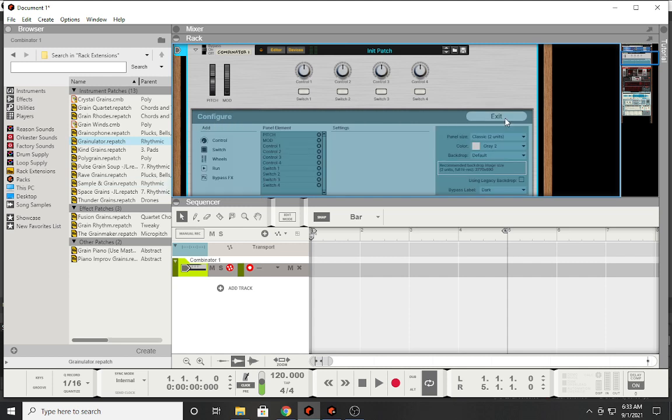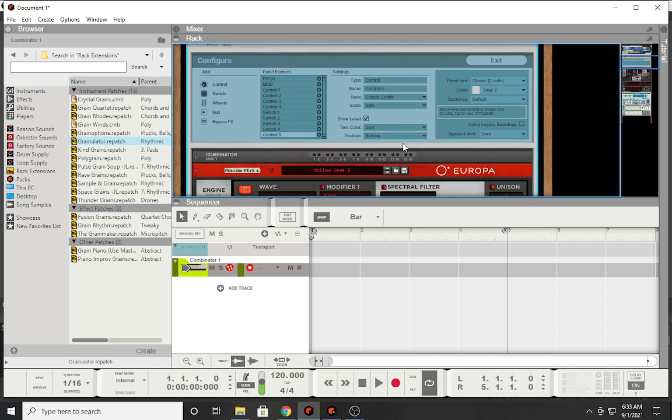I'm able to go into configure and I can begin to edit. And I can do that by simply clicking on the buttons, in this case the knob, and I'm just going to keep this one simple. I can add as many buttons as I like. I can change the size of the interface.